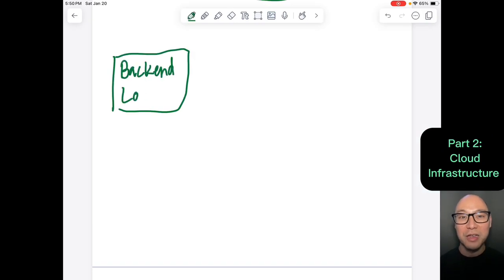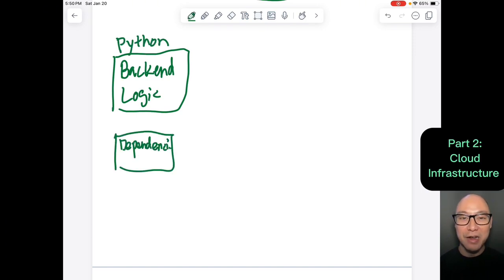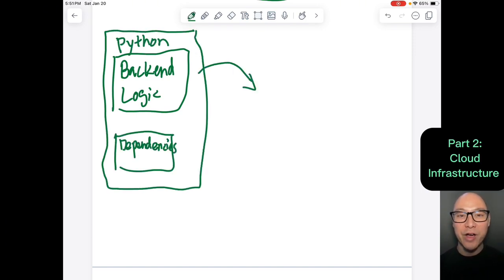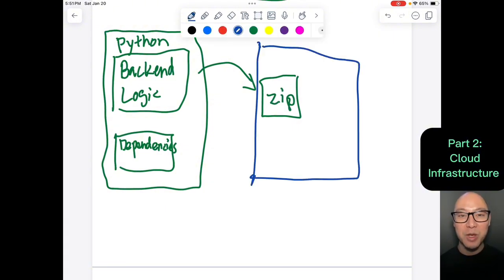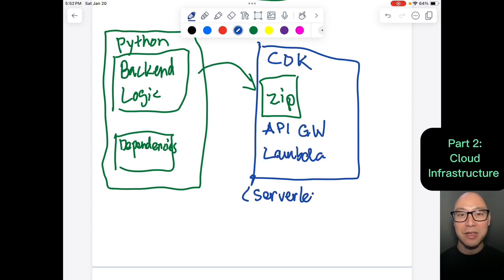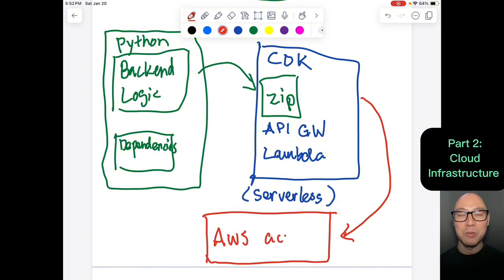Recap what we did so far. So we wrote our backend logic and all the dependencies, we put that into a zip file. Then that zip file, we have some CDK code which specifies API gateway and Lambda. Then API gateway, Lambda, those instructions, plus our zip file, all of that gets deployed to our AWS account. And now all of this, that's our cloud infrastructure and the backend logic, all of that together, this makes up our REST API for the backend.